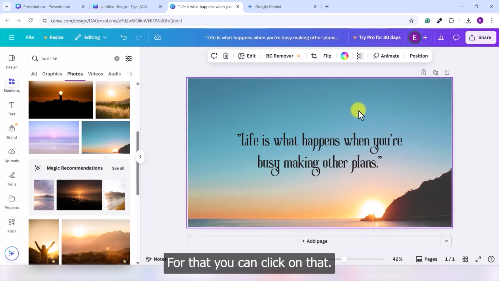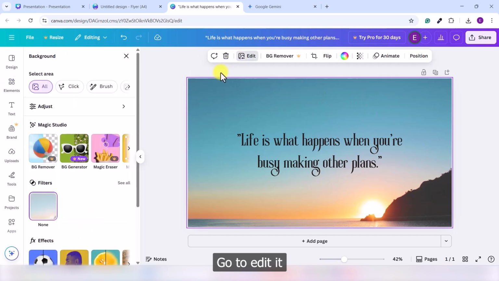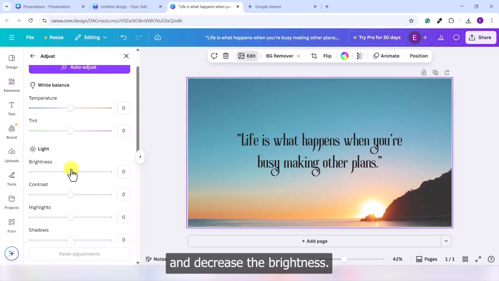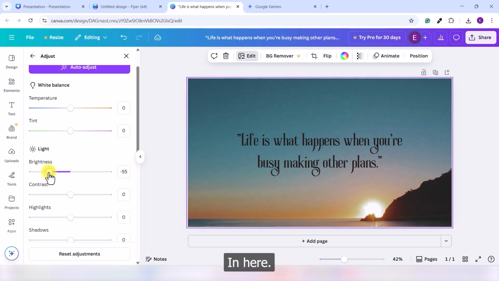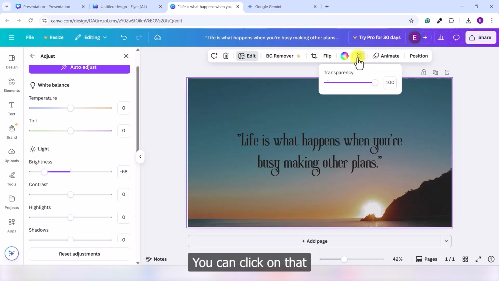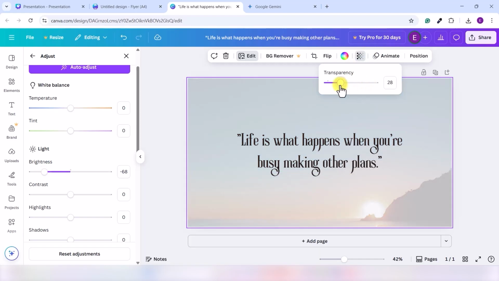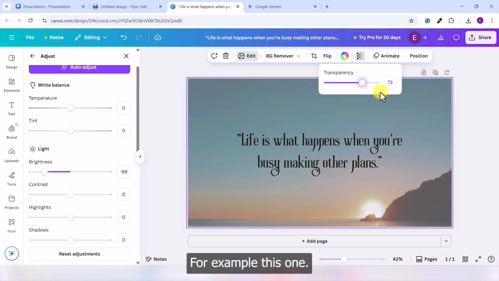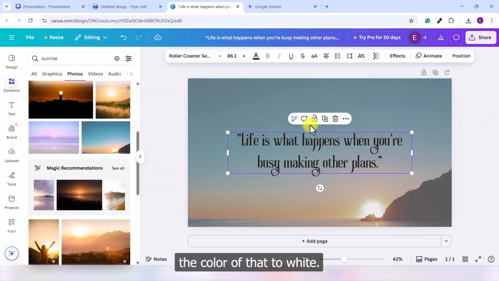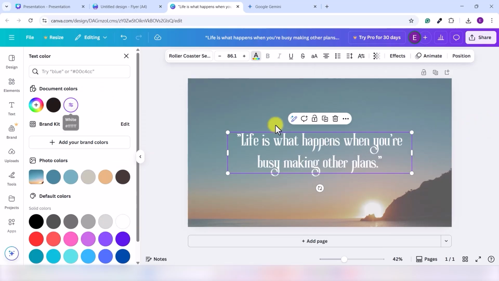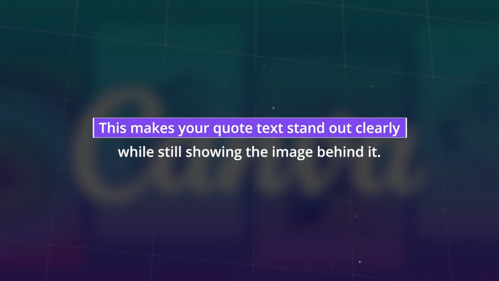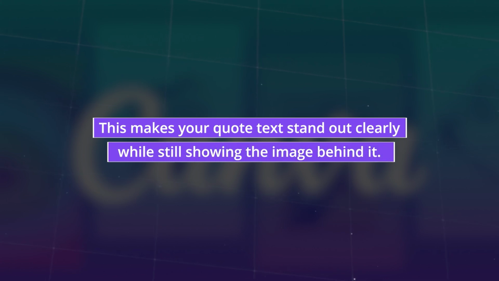Reduce its brightness. For that, you can click on that, go to edit, click adjustment, and decrease the brightness in here a bit, and lower the transparency. You can click on that and lower the transparency a bit. For example, this one, and you can change the color of that to white to make it stand out a little more. This makes your code text stand out clearly while still showing the image behind it.